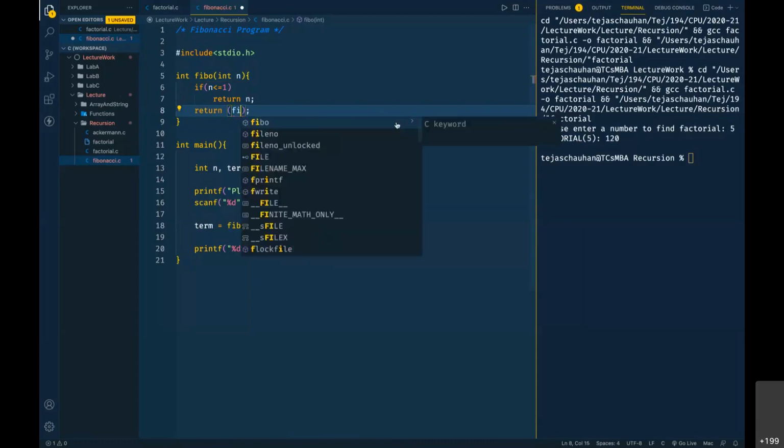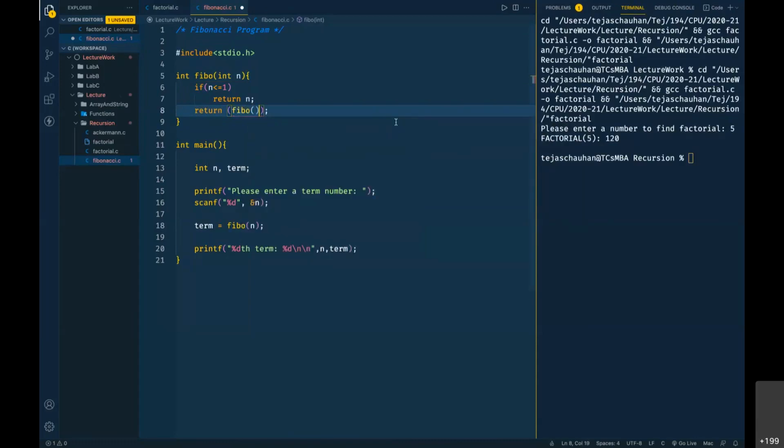So the previous two terms, again, we can find using Fibo. So if I want to calculate the nth term, then I need to go for Fibo of n minus 1 term plus Fibo of n minus 2 term. And that is going to give us those terms as per our requirement. And that's again the Fibonacci series code.